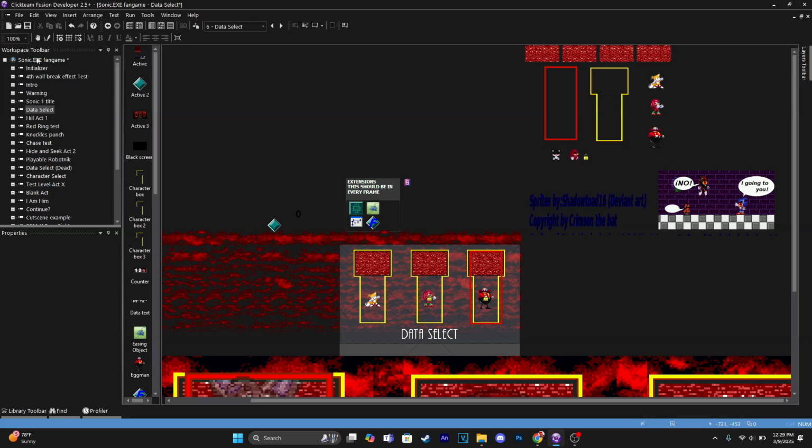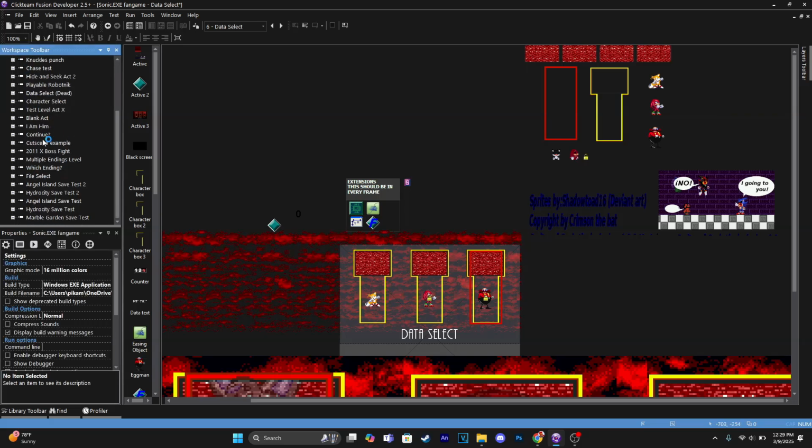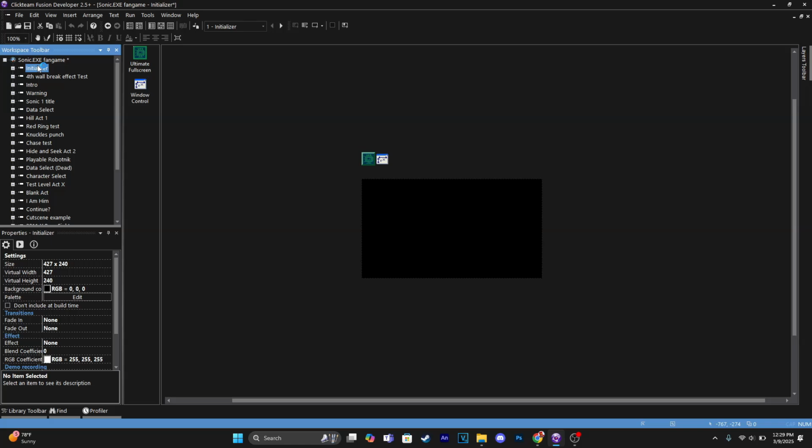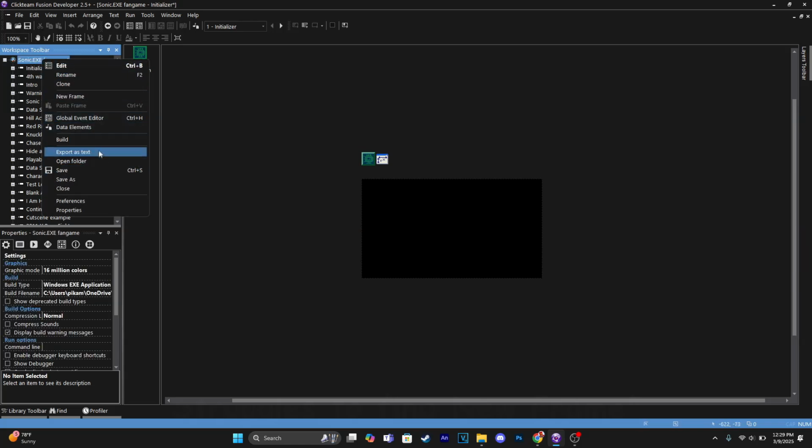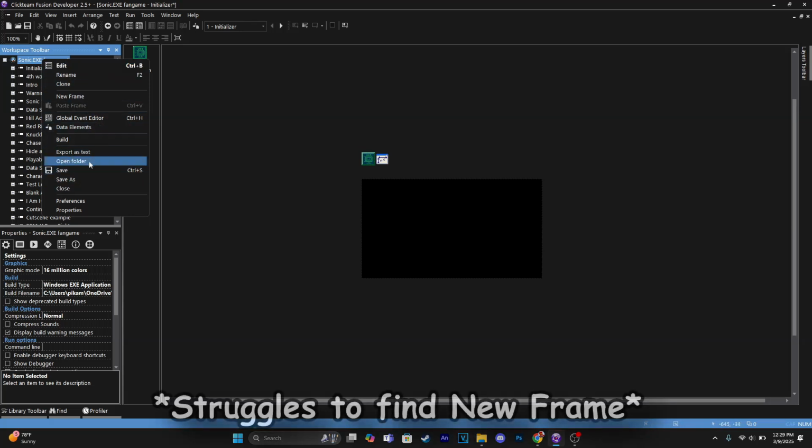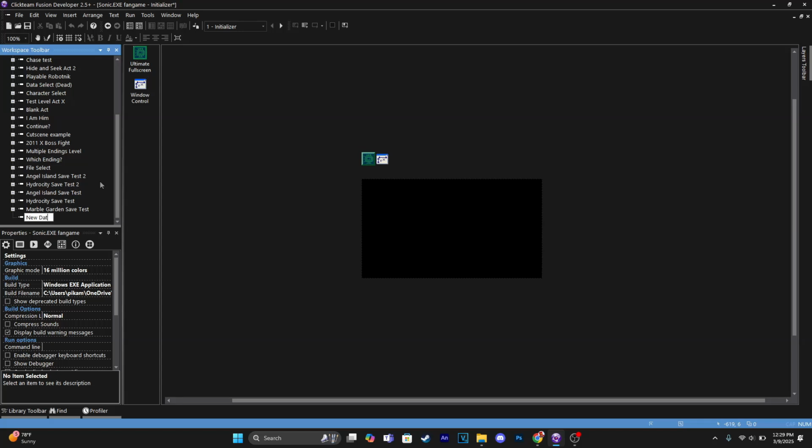So I'm just using the Sonic.EXE application that I have from the Sonic.exe tutorial series. Basically, let's start off by making a new frame. So I think, okay, here's what we'll do. Where's new frame? There it is. Just name it something like new data select.